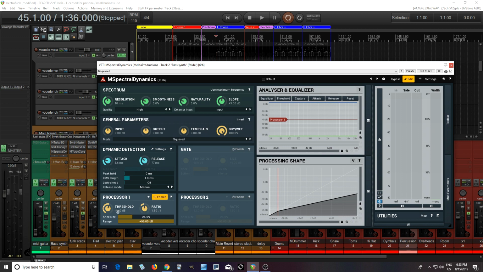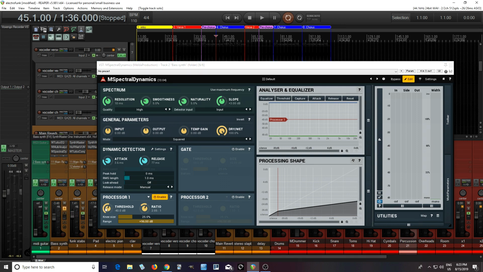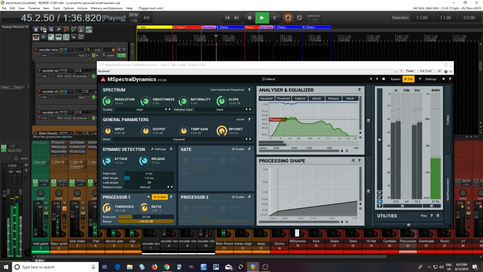The processor, you see here, just looks like a normal compressor. Let's move the ratio up like this. And you notice if I solo this rhythm section and I start moving the threshold, you'll see what it does. It works almost like a normal compressor.